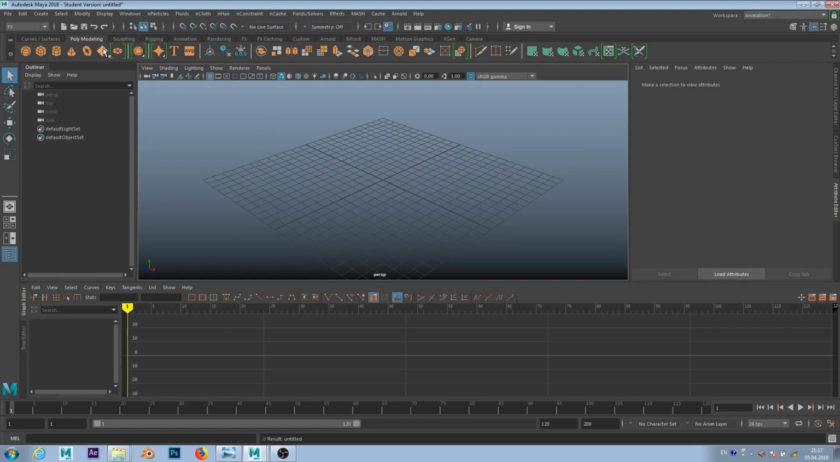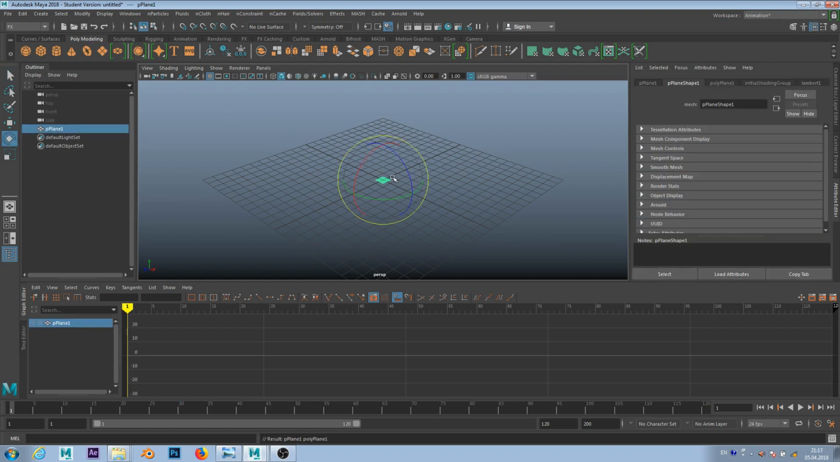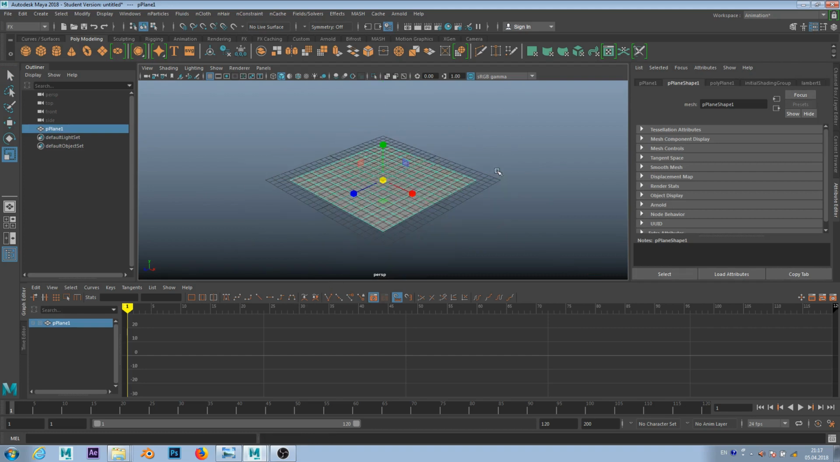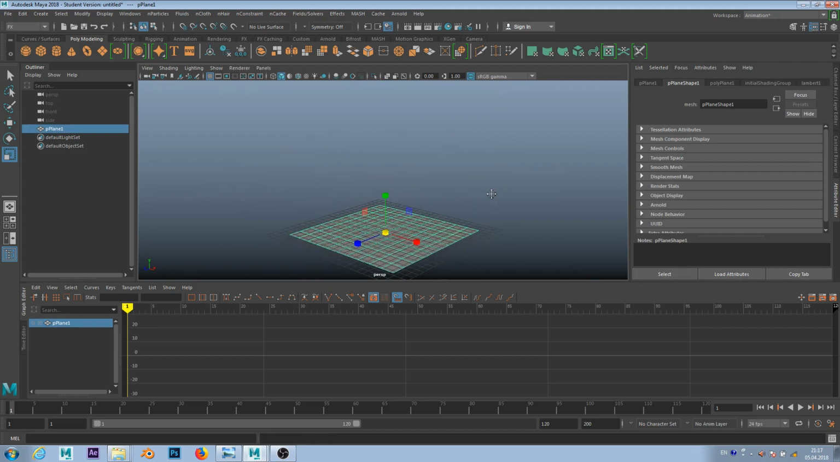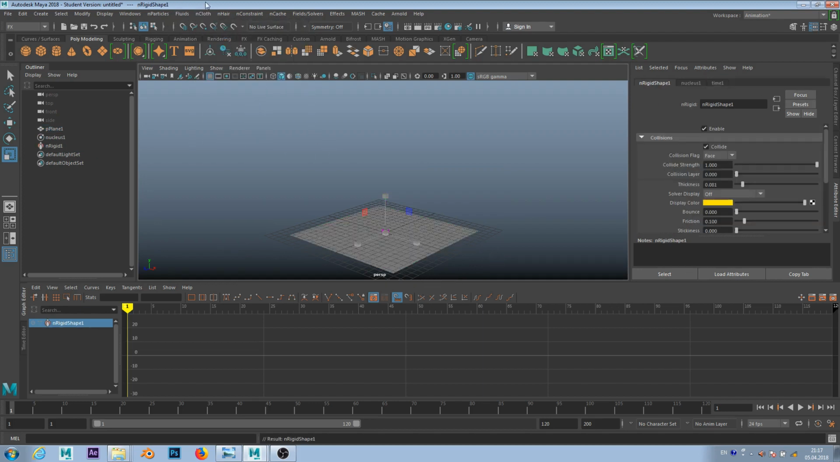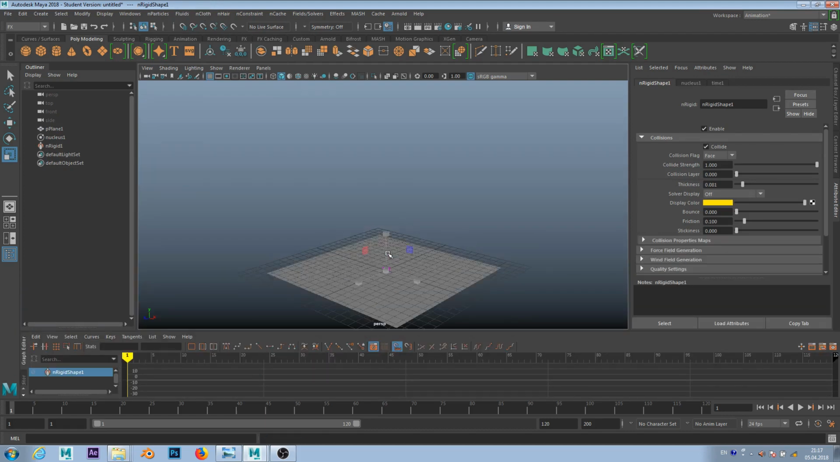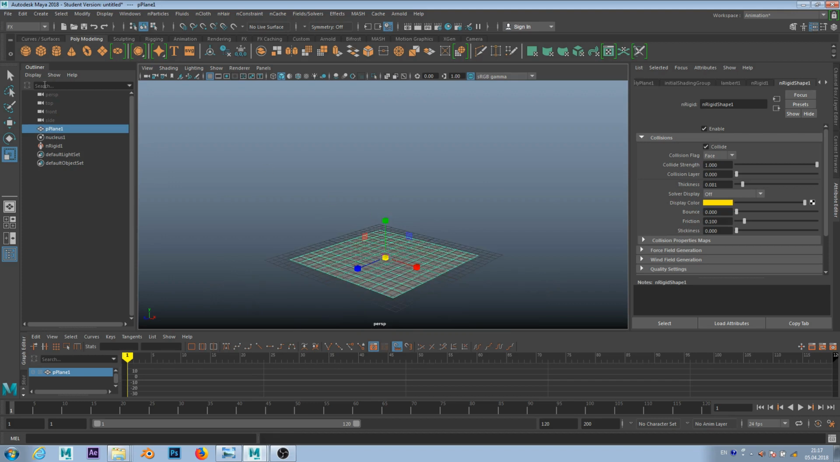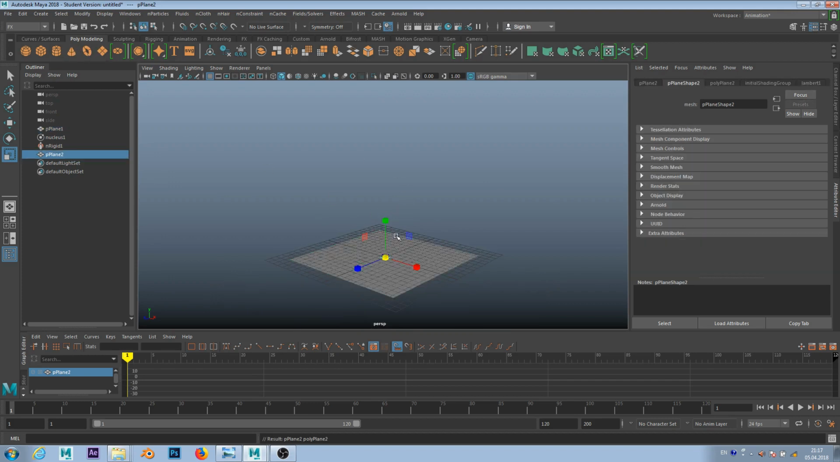I'll just go and create quickly our collision object firstly. It will be the object that our particles collide with, and to create passive, you press N cloth and create passive collider in order to have this as a collider. And now I will create another plane. I will scale it like so. And it will be our emitter.